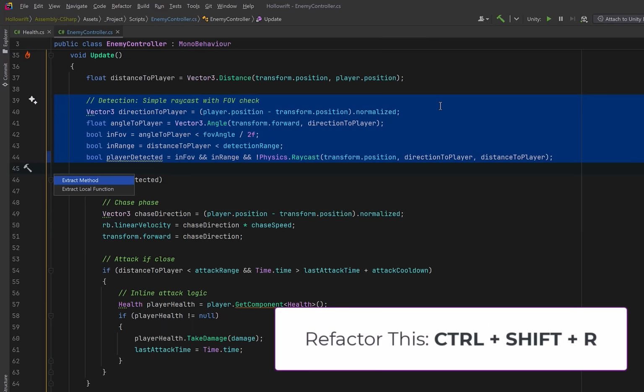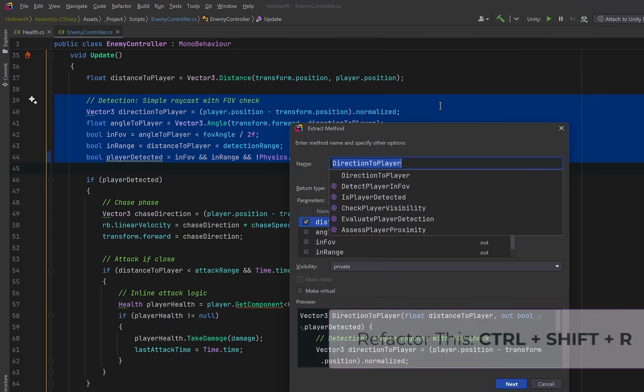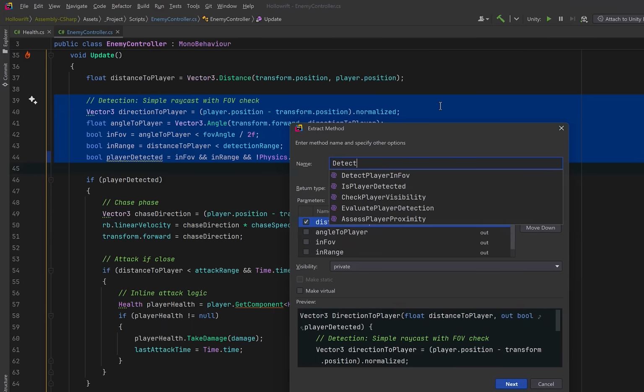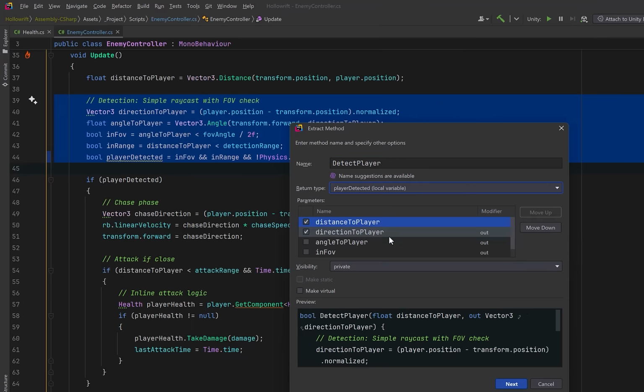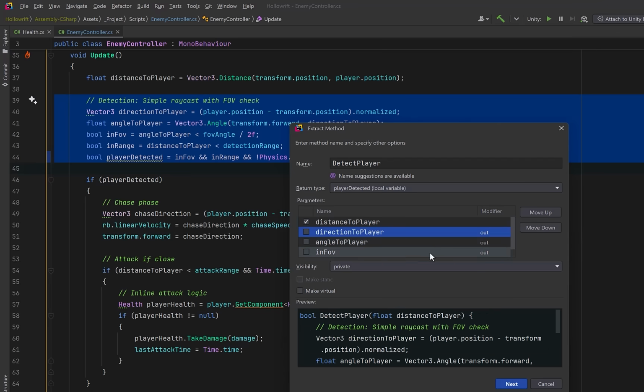Then Control Shift R for refactor. We're going to extract this as a method. Let's give it a decent name. Maybe we call this DetectPlayer. Then I'm going to select my return type to be the player detected boolean. I don't necessarily want to bring in the direction to player as an out variable. Rider's suggesting that I bring that in because it must be used further down in the update method, but I'm going to deselect that and we'll fix any problem that creates.